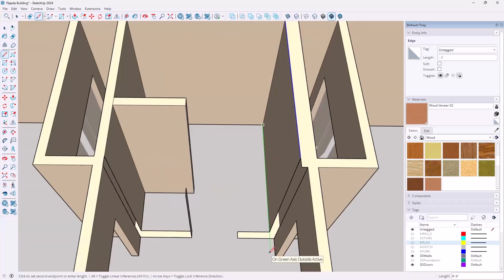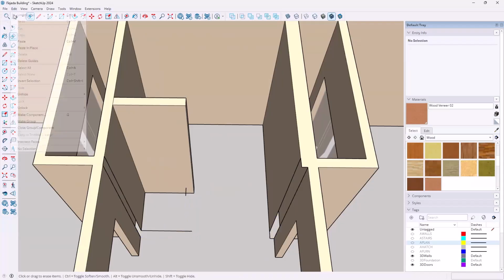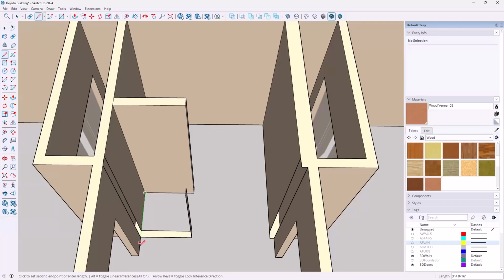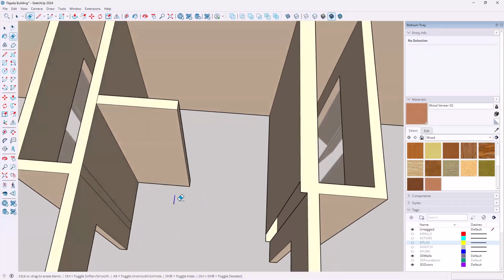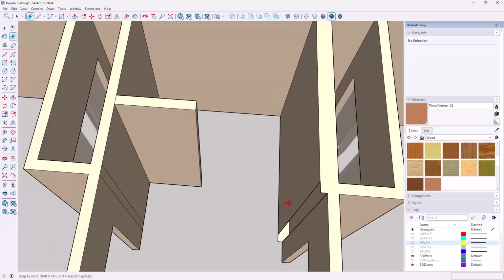It's constraining to green. Great. There we go. Erase this line. Erase this. All of that. I went too far. Edit, undo. I need to draw a line from here straight across like that. Okay. And then erase these two. And then erase this. Okay.